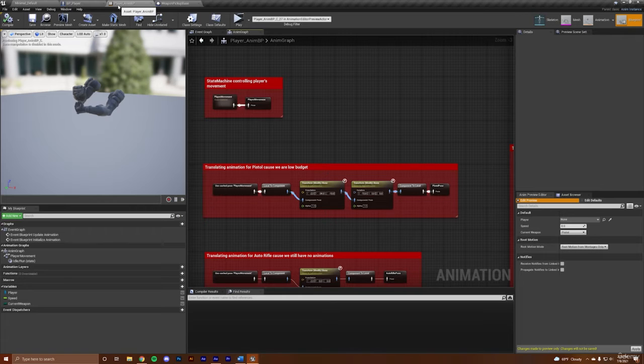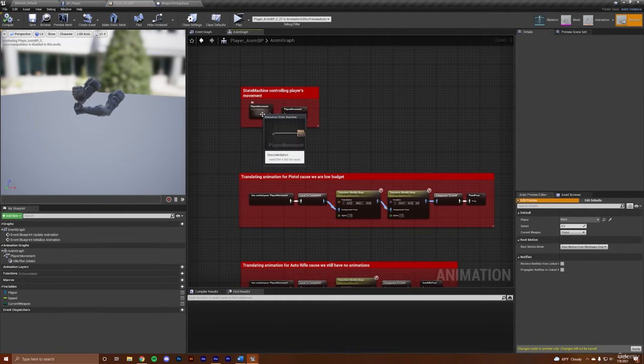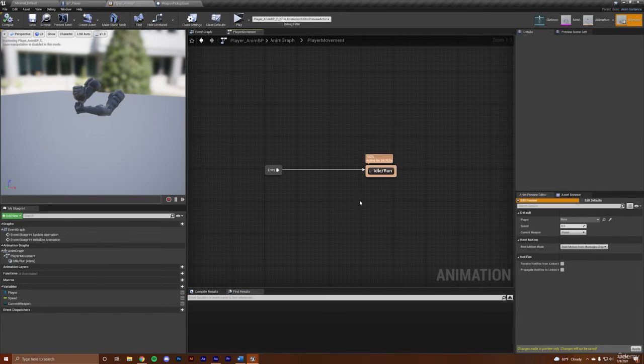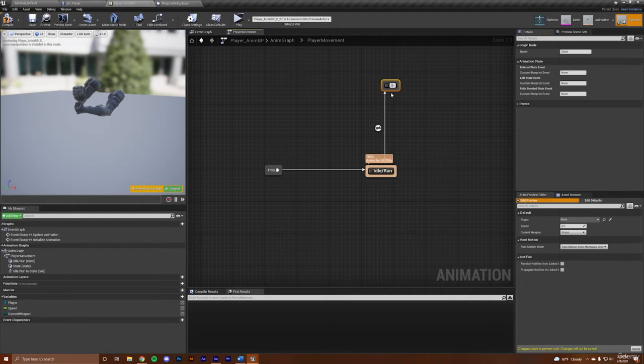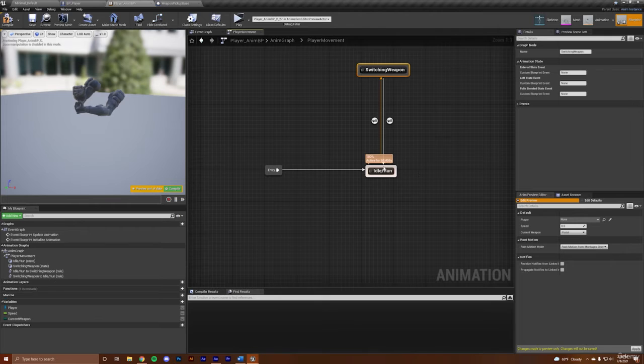So if you are in our player anim blueprint, that's awesome. Go over to our player movement state machine and open that up. And we are going to drag out and add a state, and we're going to call this switching weapon. And I want to drag a transition to and back. So we want to be able to go from our idle to our switching weapon, and then from our switching weapon animation back to our idle walking one.